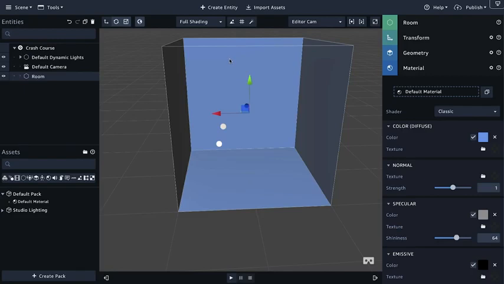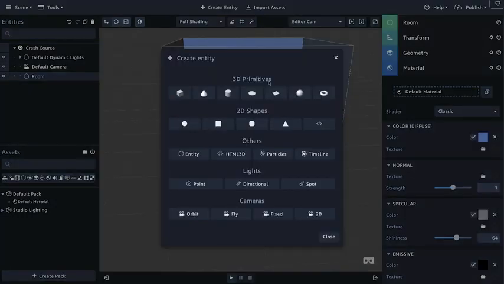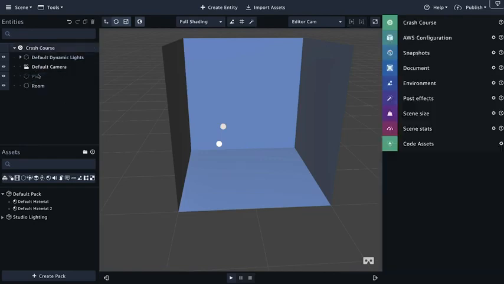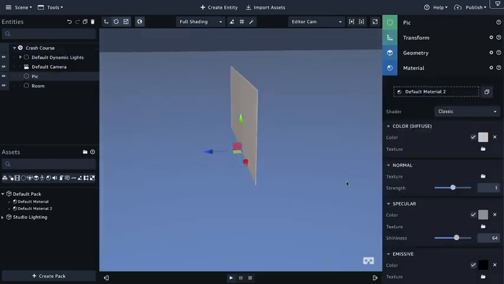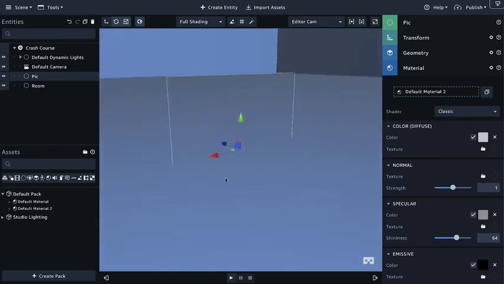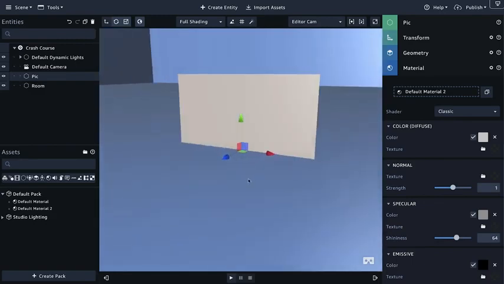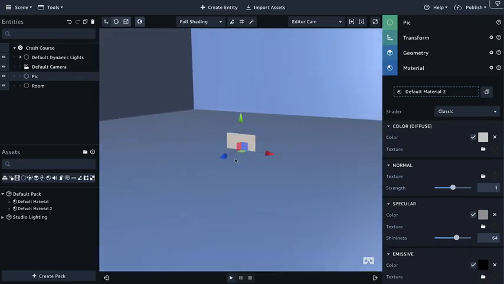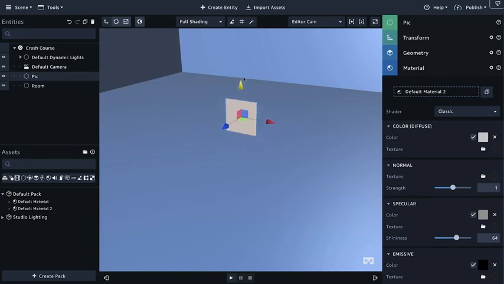Okay, as we said at the beginning of this section, we want to add some branding. And to do that, we're just going to add a simple create entity again and a simple quad. And we're going to rename this pic. We're just going to add a picture. You can't see it from the back. See, this is that culling kicking in. So we'll zoom out here. We'll raise it up.